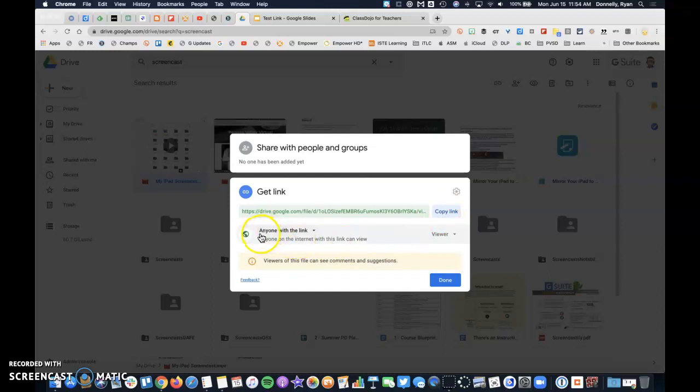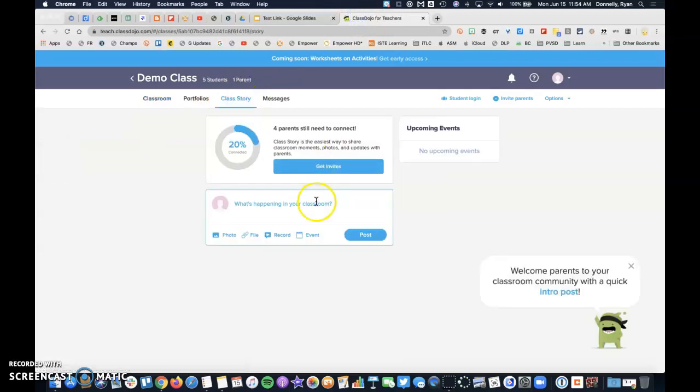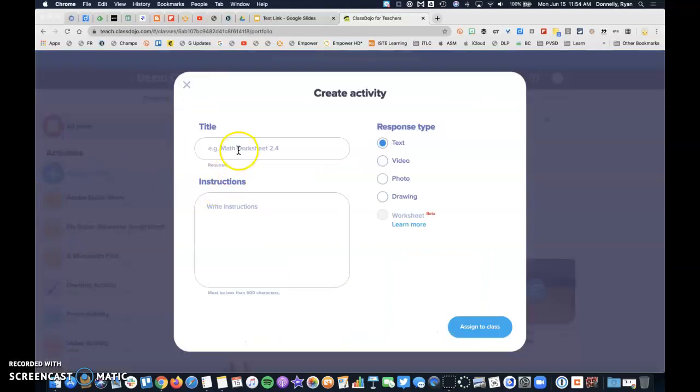This way you can create the "anyone with the link" setting, copy that, and you can either share it to a class story just by simply pasting that in and giving some explanation so that both parents and learners can access that. Or you can put it inside of the portfolio in an activity where learners have to watch the video, read the instructions, and then access that tutorial. That's the most streamlined way, but maybe not the most visually appealing or engaging way.